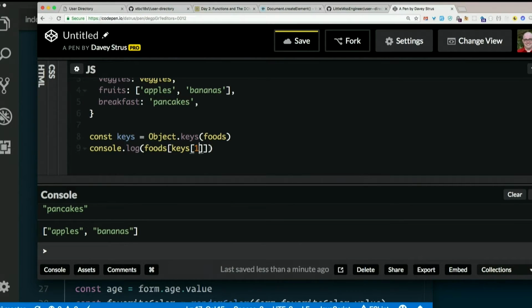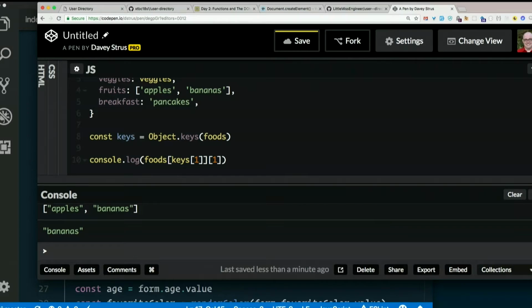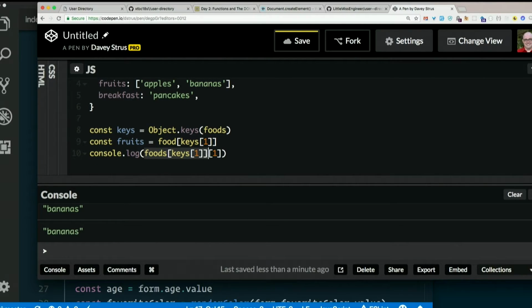So it seems we could tack on square bracket 1 there, right? Now that's ghastly looking. That's a ghastly line of code. So if we wanted to do something like that, we should probably break it down into more than one line, like const fruits equals foods square bracket keys square bracket 1, which is still pretty gross, and then say fruits square bracket 1. That's how I would do that, and that gives us our string.